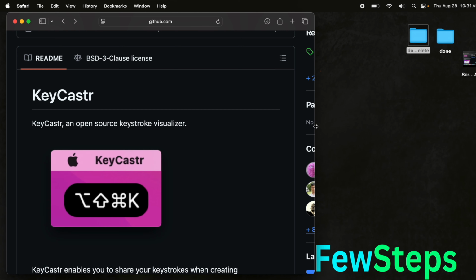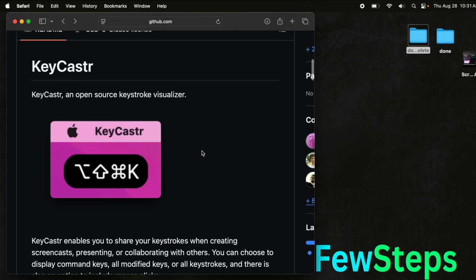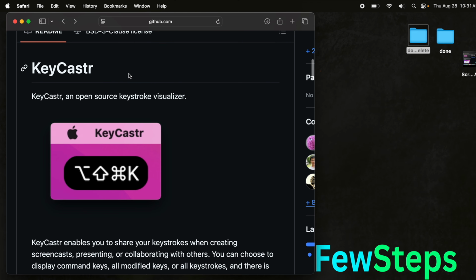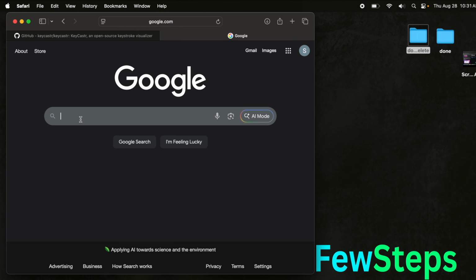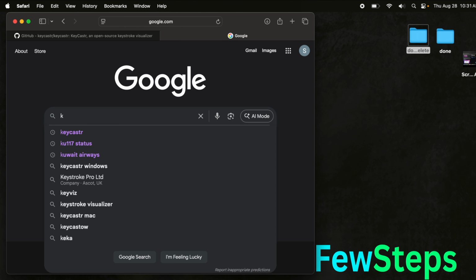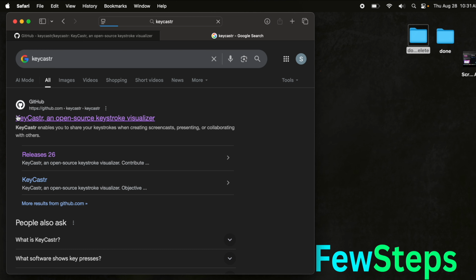In this video, I'm going to show you how you can download and install KeyCastr on your Mac. So this is the official website of KeyCastr. You can directly go to google.com and then in the search box, you can type KeyCastr and then hit the return key. You'll see this type of link. This is a GitHub link and this is the official website for this site.